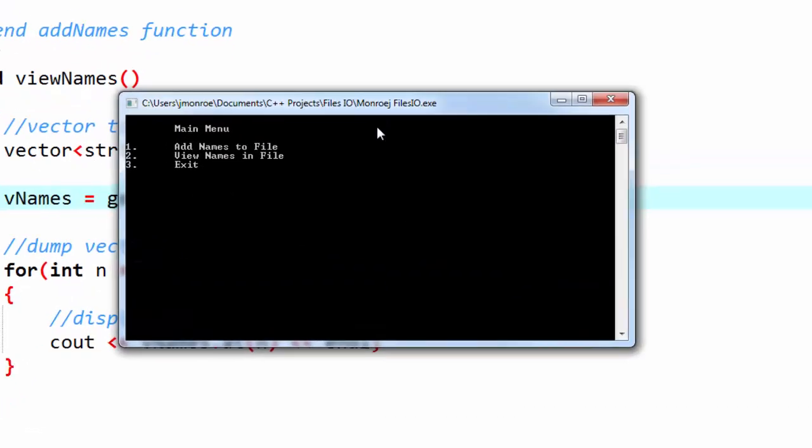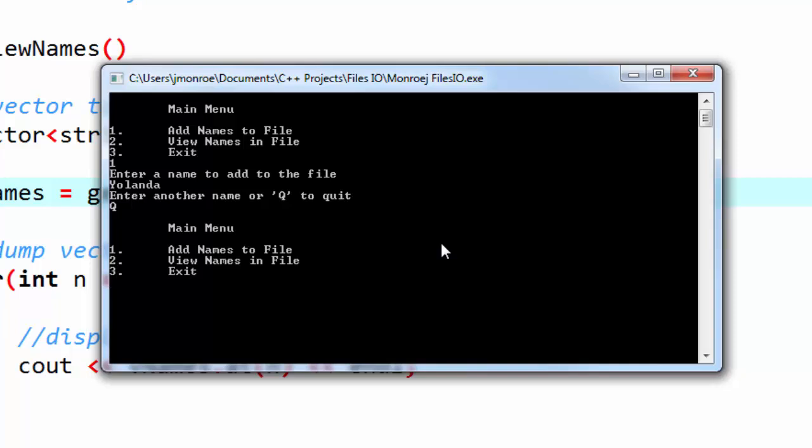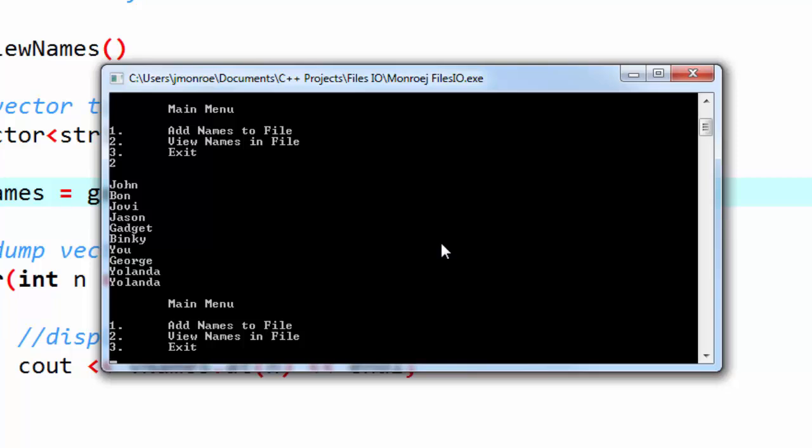Okay, so let's cycle through both of these. Let's add another name, make sure that is still fine. I'll add a new name. I just watched Pulp Fiction, so the name Yolanda's in my head. Okay, so we should have added that name, and now let's hit view names here. Okay, so there it added Yolanda twice.